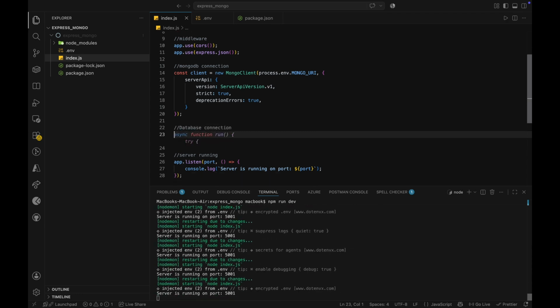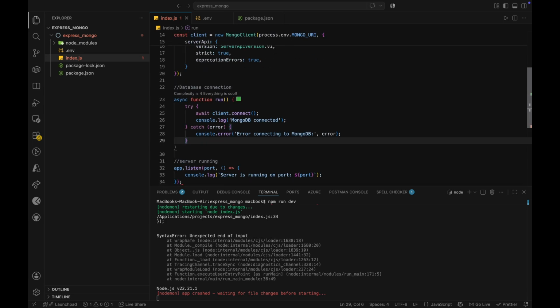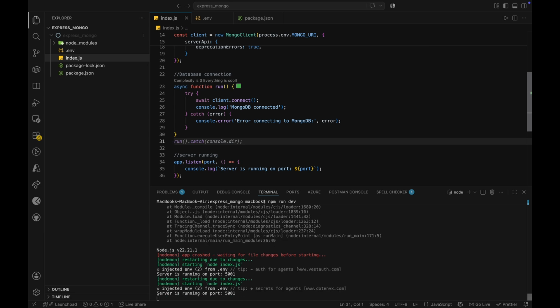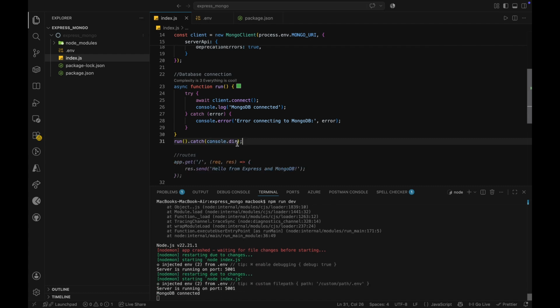We'll create an async function called run. Inside the try block, we'll call await client.connect. If the connection is successful, we'll log MongoDB connected to the terminal. If there is an error, we'll catch it and display the error message. Finally, we'll call the run function and handle any errors.